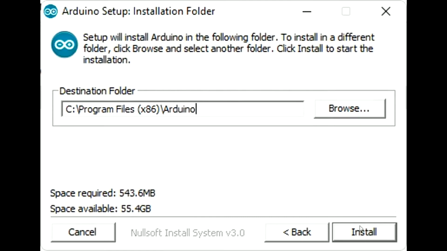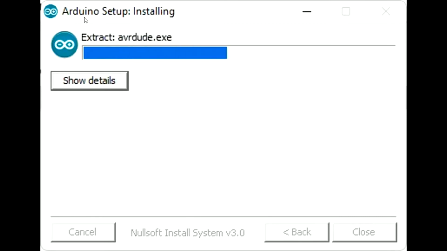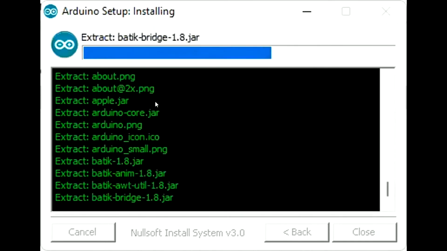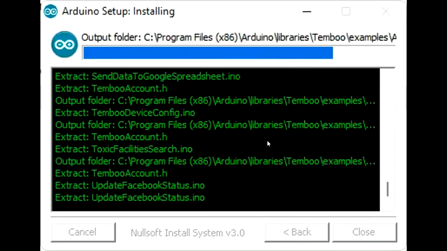So start install. So this is a wizard where you can find the Arduino setup file being installed, and it is going to extract all the files which are required to run your Arduino IDE. And here you have a show details option. You just click on this and now you can see the different things extracted from your exe file.